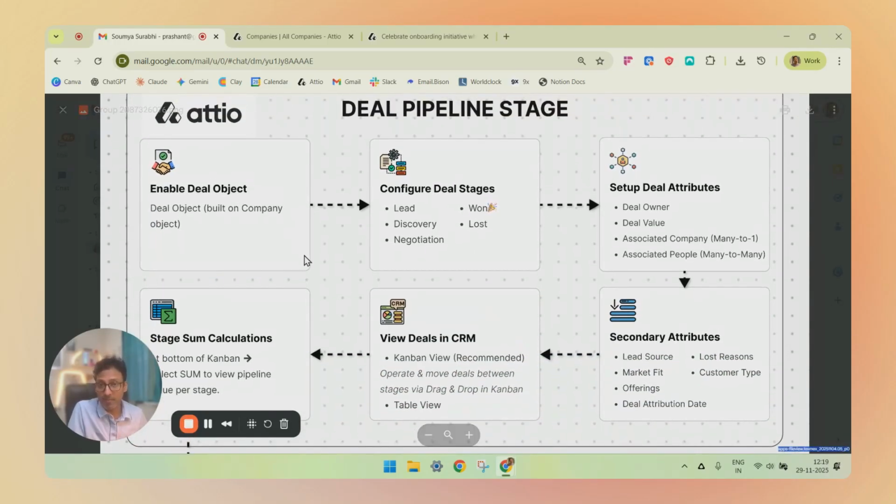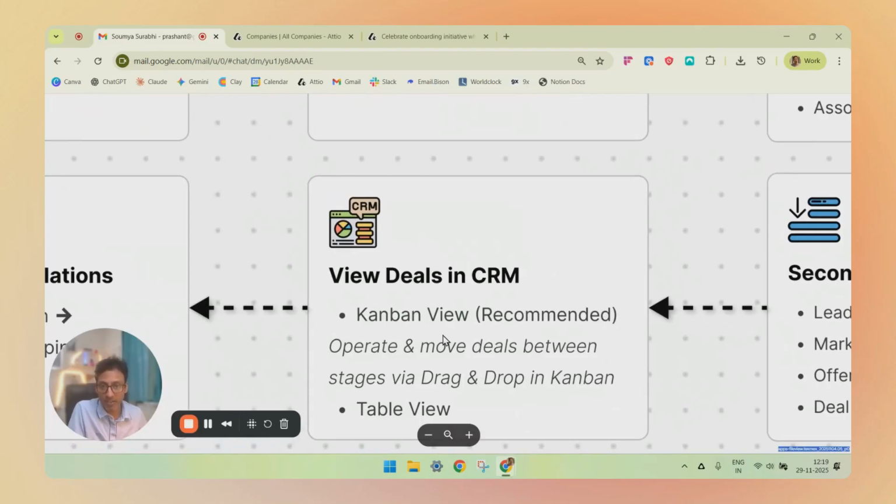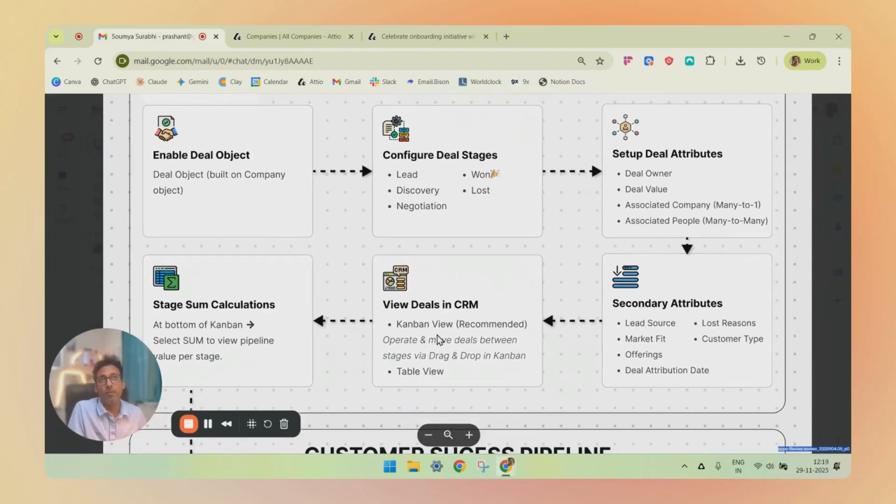How do you enable deal objects? How do you configure the deal stages? Set up your attributes. How do you view your deals in a Kanban view? It's really smooth, really easy to use. And how to figure out what your deal pipeline looks like.